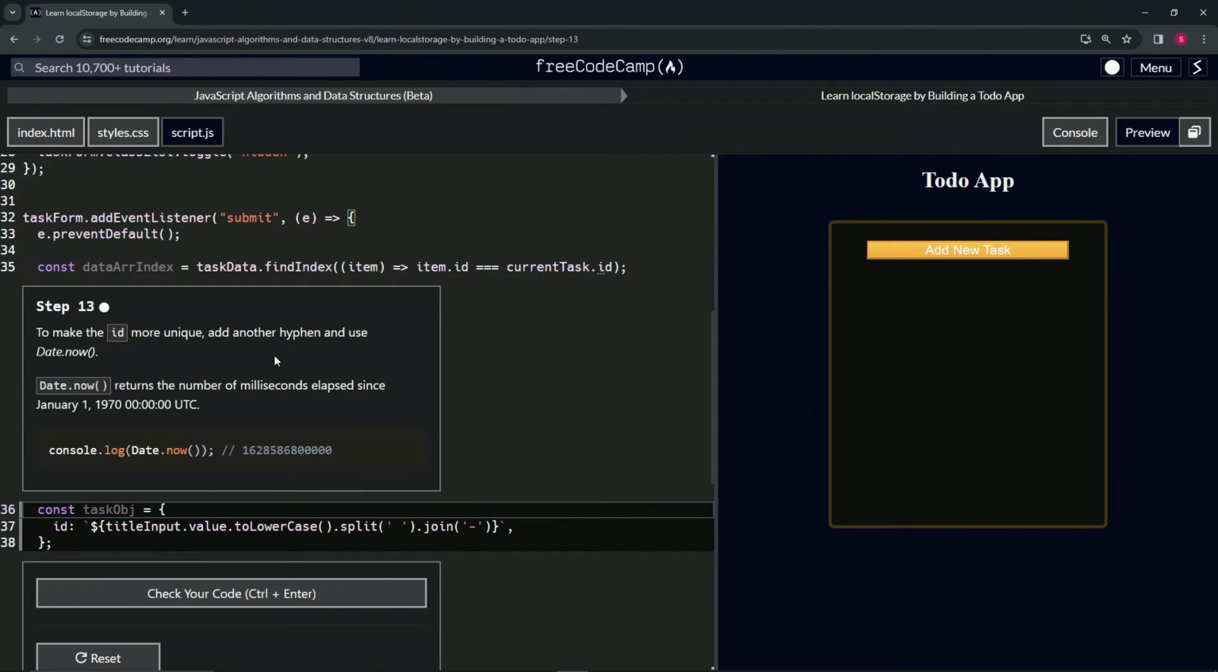So what we're going to do here is add a hyphen after this curly brace. Right. So we'll say hyphen, and then we'll do another embedded expression. And inside here, we're going to do capital D for Date.now, and we're going to have the empty parentheses like this. And that should take care of it. There we go.